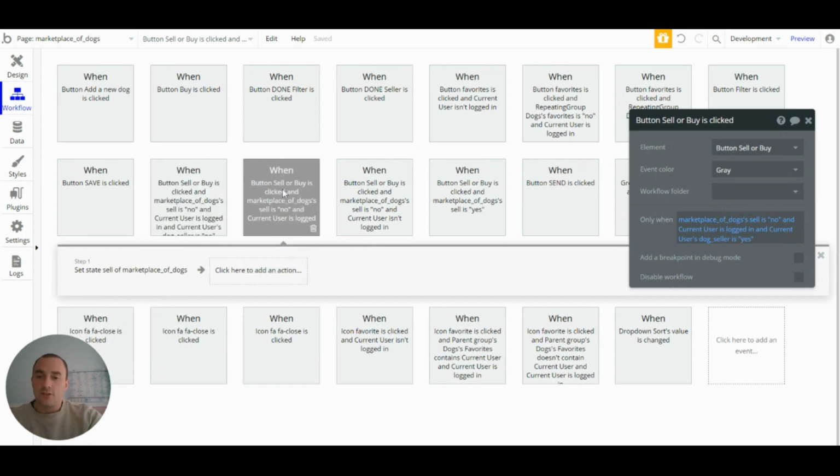The next thing it can do is if the custom state sell is no, and the current user is logged in, and the current user dog seller is yes, then it will change the state of sell to yes, which means it will show the sell page.